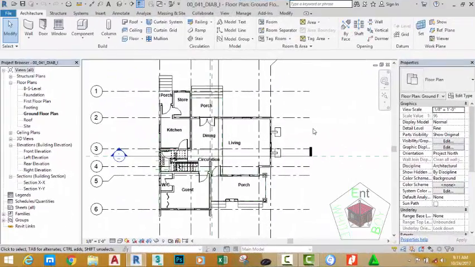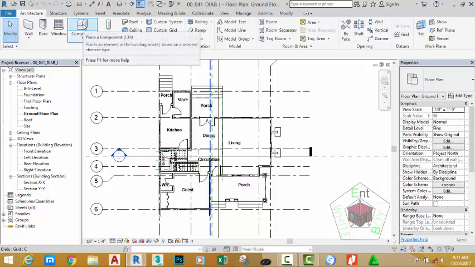If you have been following along, go and open the file 00_041_DIAB_I. You can also download this file from the website. Double click the ground floor plan view to open the ground floor. Go to the Architectural tab, Building panel, and click Components.